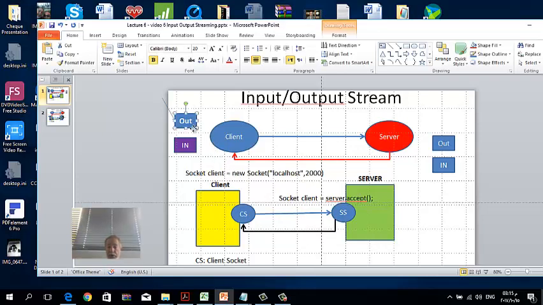So I will use the output stream first. This is the output. Now I call this out. Now I can actually call this any variable. I can call it X, I can call it Y, I can call it anything. This is a variable. So for now I will just call it out. Now this out variable is used to write into the socket.